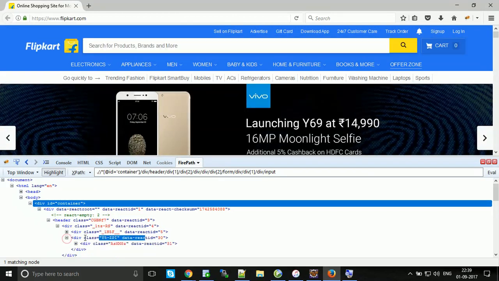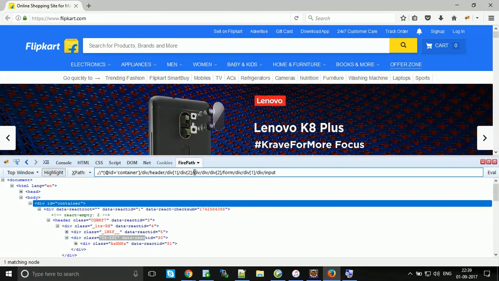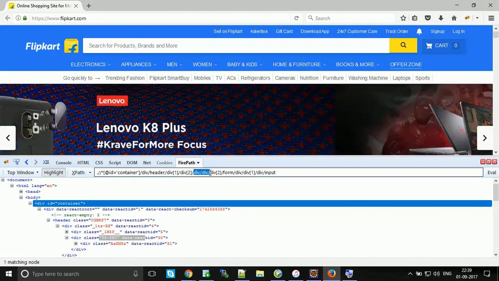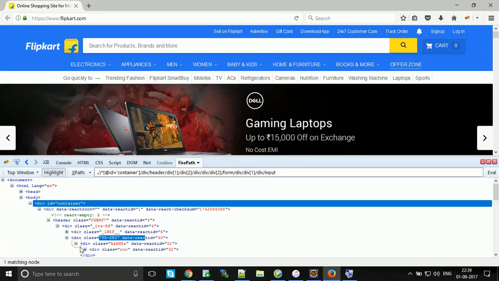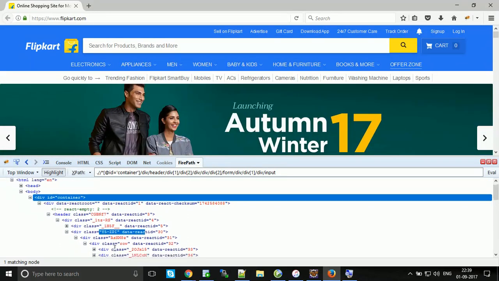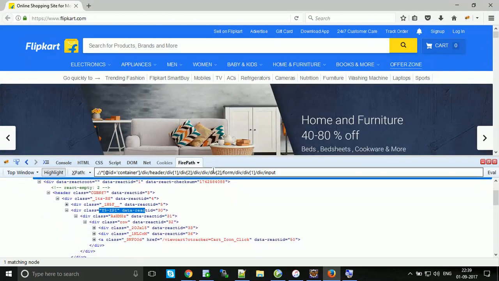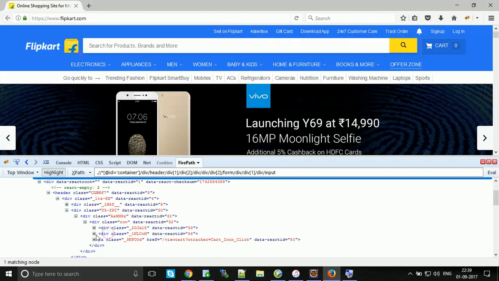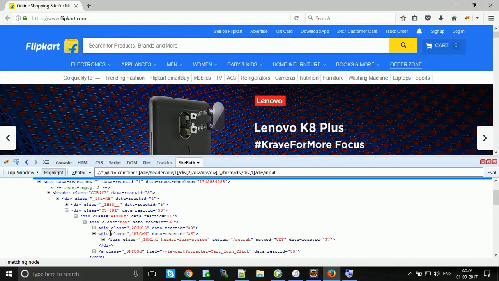Okay, we'll expand that. And within the second division we have one div. Within that we have one div. So this is the div, and again another div. Then we have the second division. This is the division. And within that division we have a form element. You can see the form element over here.